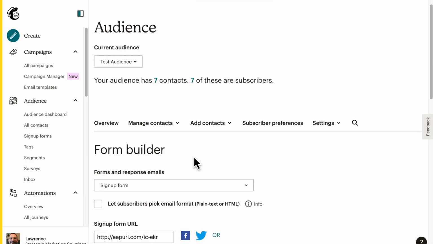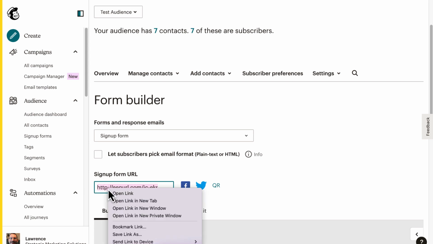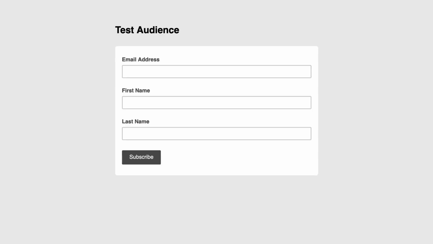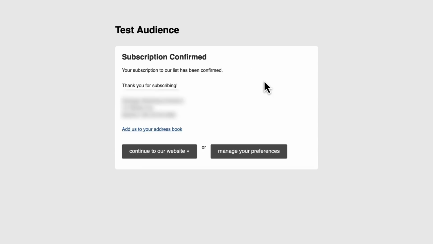Let's put this into practice. For this test, I'm going to be using the sign up form URL. Obviously in your case, you're going to be using an embedded form or some other type of signup form on your website. So this is just a test. We'll enter an email address here, click subscribe, confirm our humanity, and click subscribe again. So our subscription is confirmed.